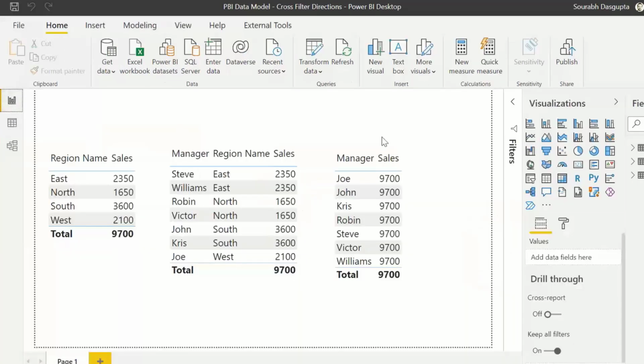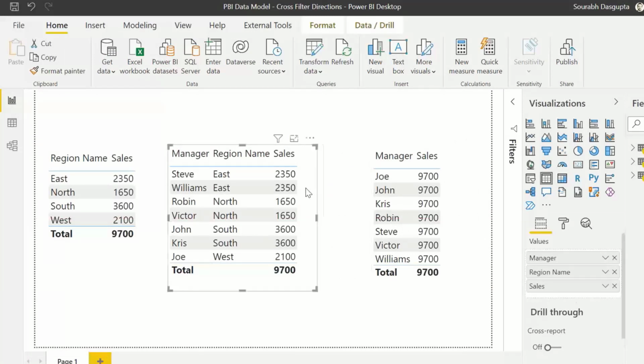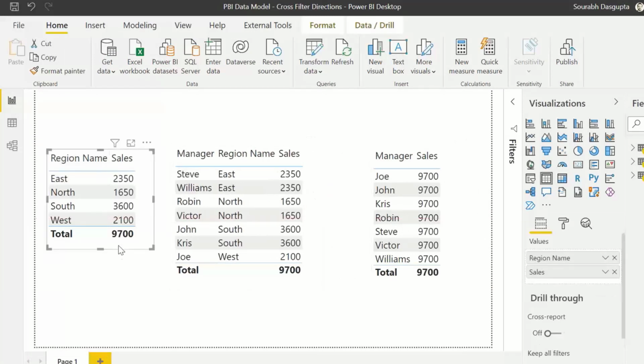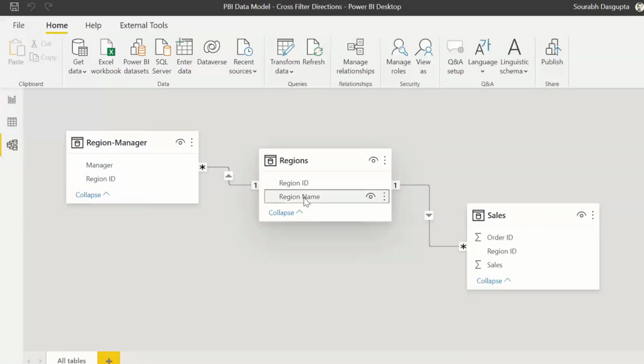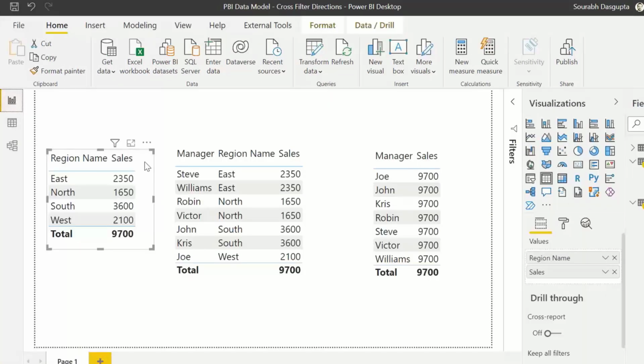I'll go to the report view, and I've created 3 different reports here. Look at the first report. Here I have selected 2 fields. The fields are coming from the dimension table and the sales fact table. This is simple. The moment I say I want to show sales for each of the regions, what is happening in the background is Power BI goes to the data model, filters a region name from here, let's say East. The filter propagates to the sales table, it finds the respective sales of that particular region, and shows it to me. As simple as that, no problem. The filter direction is working for me.